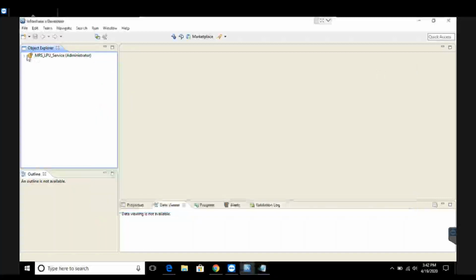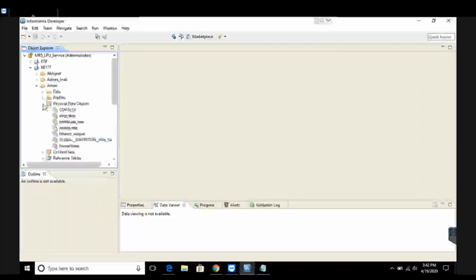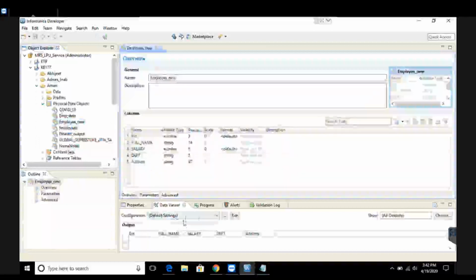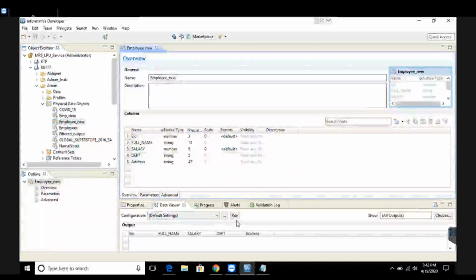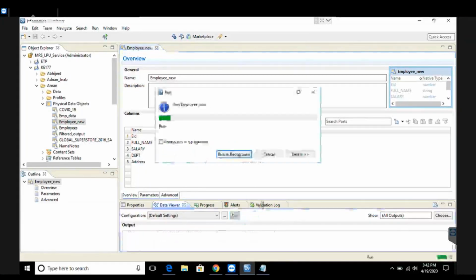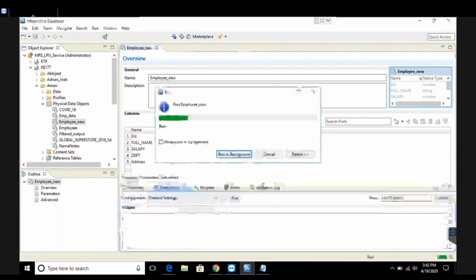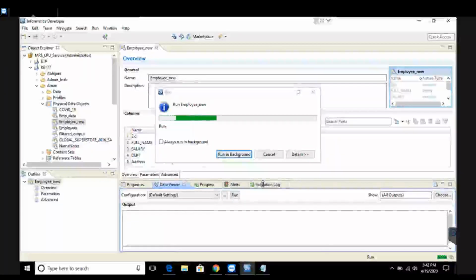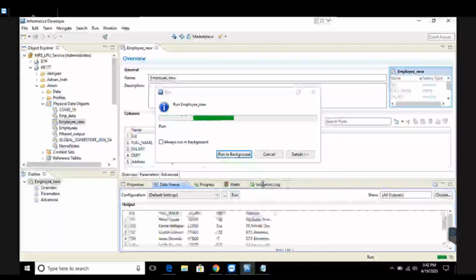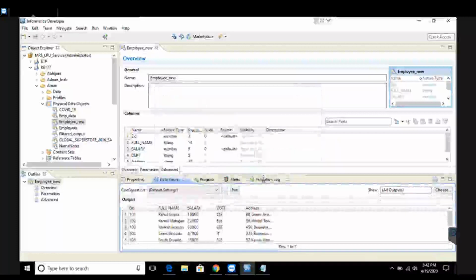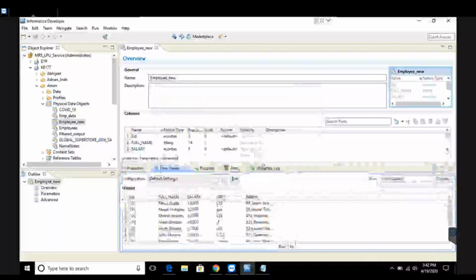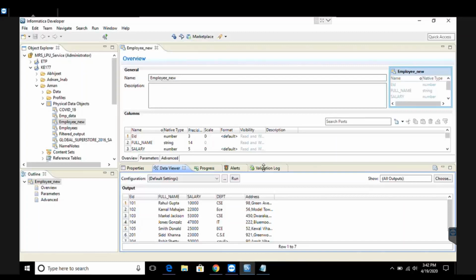I open up my folder, and in my folder I have one data on which I'm going to apply the parsing technique. So this is the file employee_new. I run this and I can see that it contains 5 columns and 7 rows. So this is the data which is available in my employee_new data set, right?